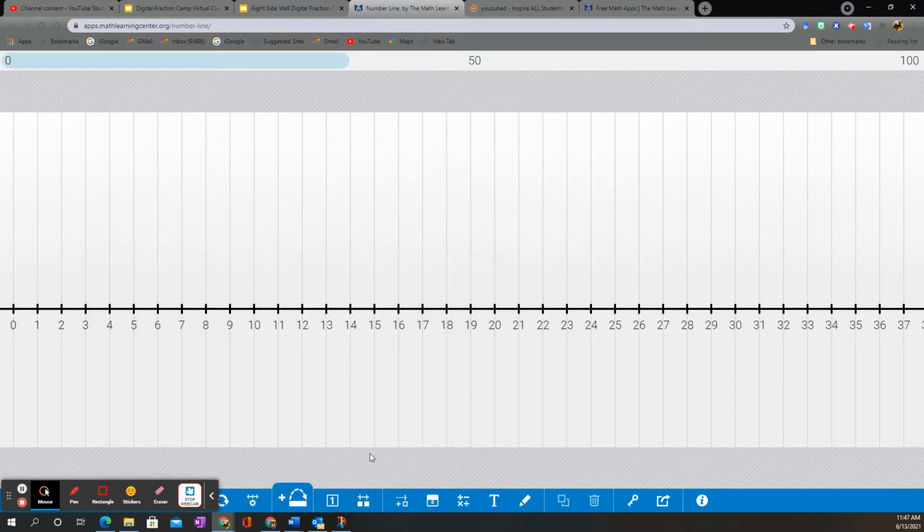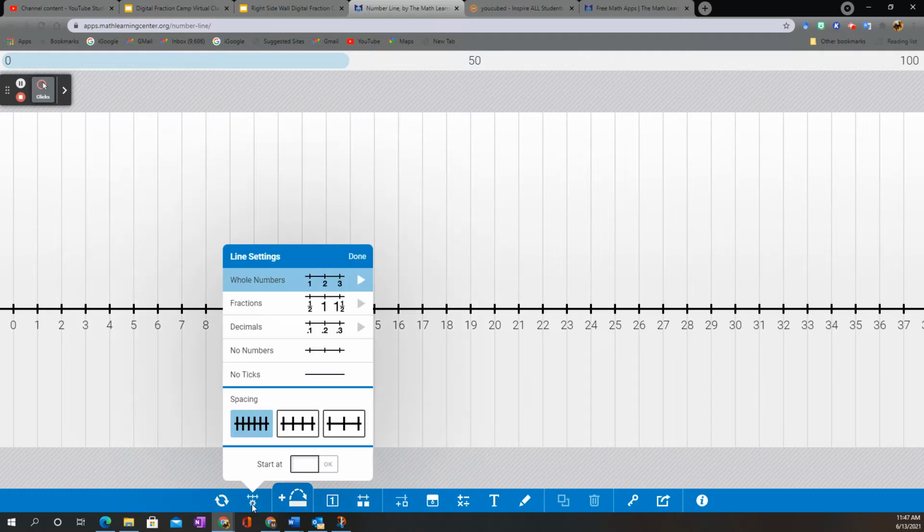Okay, when you first open up the digital number line, let me move my little toolbar out of the way for a second. So you end up with a number line that looks like this. It's pre-populated with tick marks and numbers. As with all the Math Learning Center apps, there's a tool ribbon along the bottom. And the first thing I want to point out to you is this gear with the tick marks.